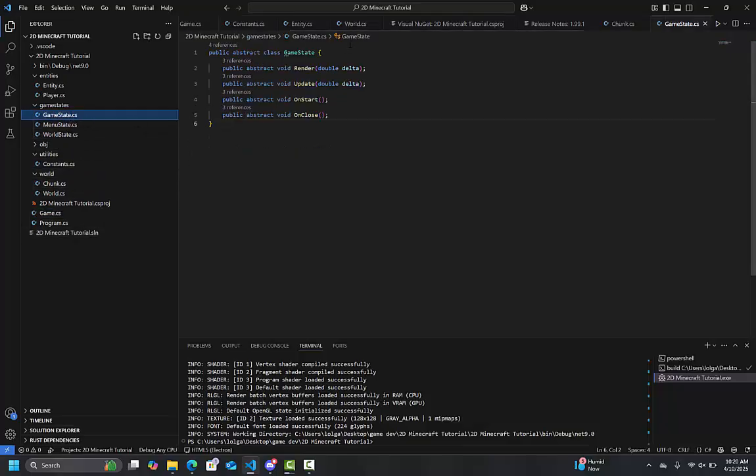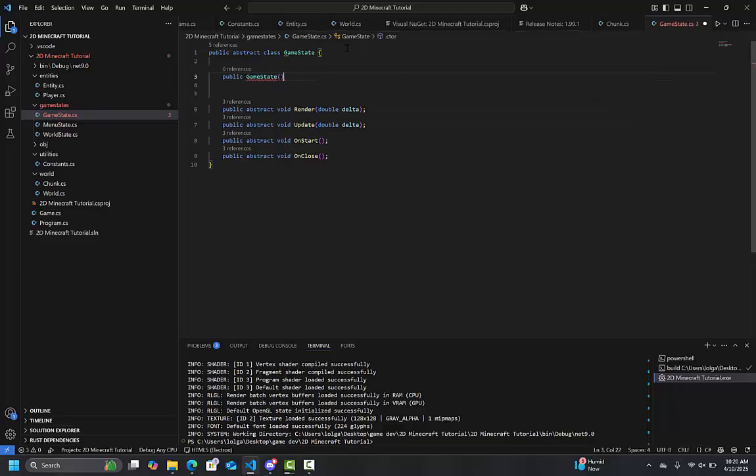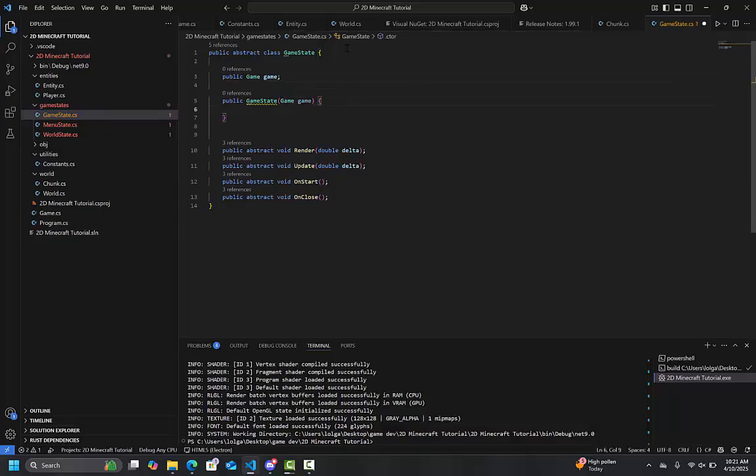And you know what we're going to do? We're going to go and make a constructor in the game state, public game state, and we're going to put in these parentheses game game. And the curly brackets there. And then we're going to make a public game game. And in here, this dot game equals game. And save that. That's Control and S.